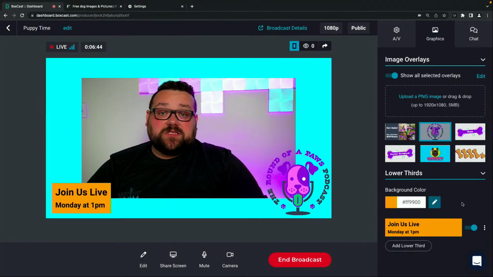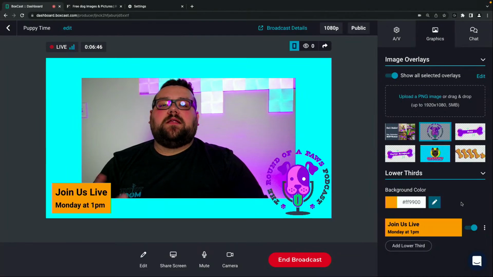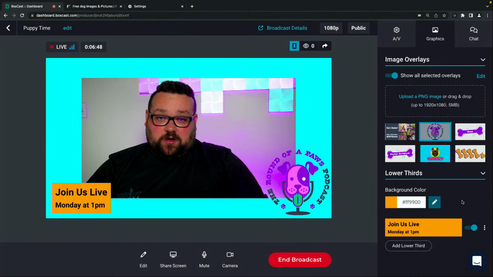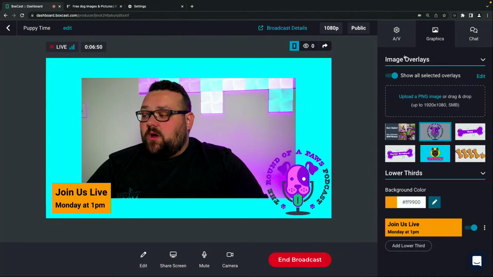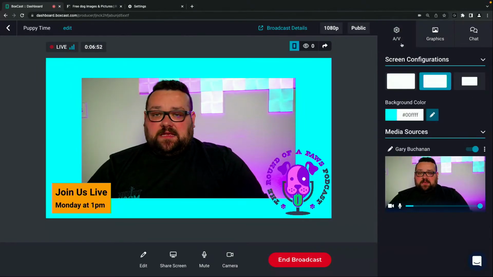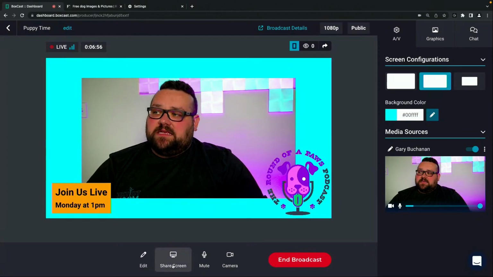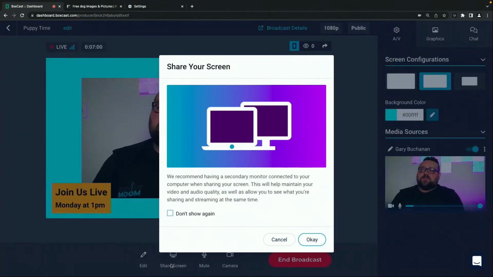All right, that's overlays. Let's go on and show you how screen shares work. So I'm going to jump back into our AV settings on the producer side. And at the very bottom of this is the screen share button. We're going to click screen share. And what this is going to do is bring up a little notice that tells us that we recommend having a secondary monitor connected to your computer when screen sharing. And it's only because we want to make sure that you maintain high video and high audio quality.